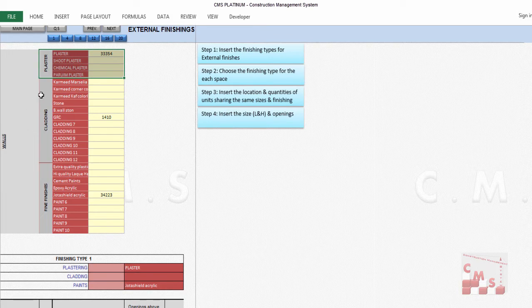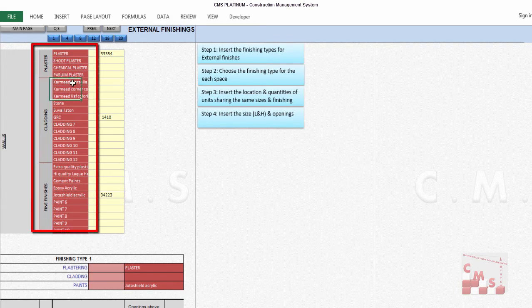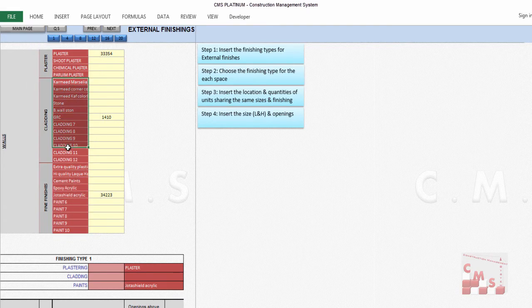So we have the background for these walls, either plaster or shoot plaster or another type of plaster as we discussed before. We also have cladding, we can make external cladding for the walls, and we have a fine finishing which can be any kind of paints. So we will present here all the types of background, cladding, fine finishes and paints. That's the first step, to present all our types of finishings.